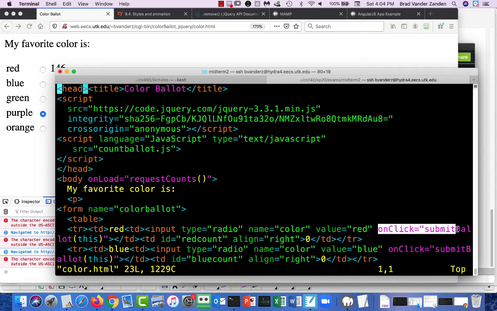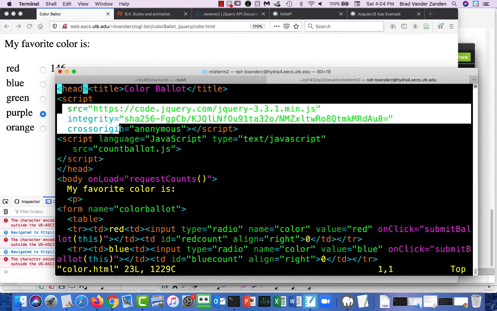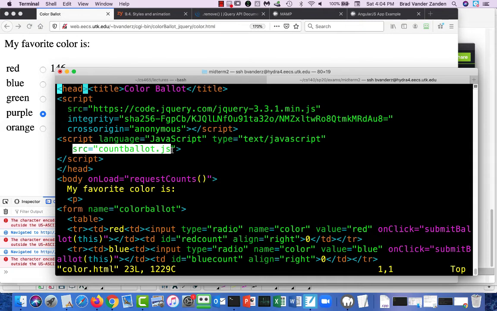Well, there are two issues with this. First, it's generally good practice to separate your HTML from your JavaScript. So you don't really want to be putting JavaScript into your HTML. Instead, you want it up here in the script, in the header. We are saying the source file is countBallot.js. We really want all the JavaScript statements in countBallot. So we'd really like to get rid of this onload. We'd really like to get rid of this onclick. And that's what we're going to do. We're going to start with onload.